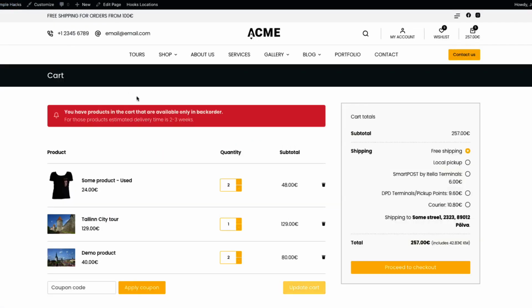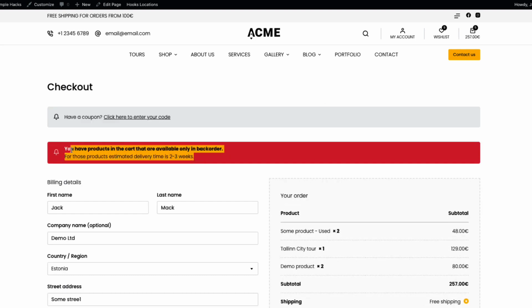Refresh. This is my message. You have products in a cart that are available only on backorder. For those products, estimated delivery time is 2 or 3 weeks. And if I go to the checkout, the same message appears here.